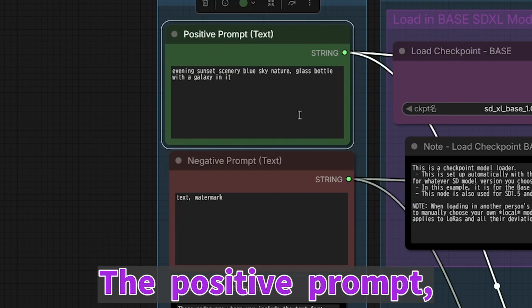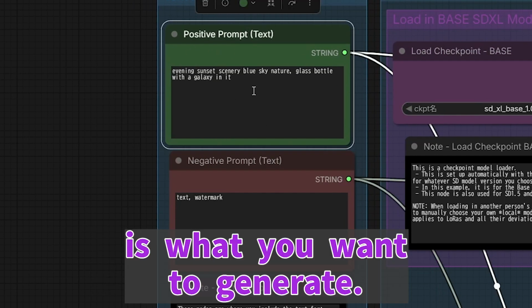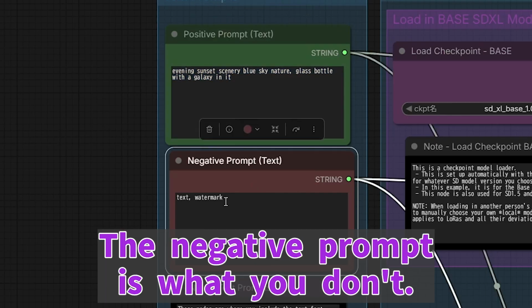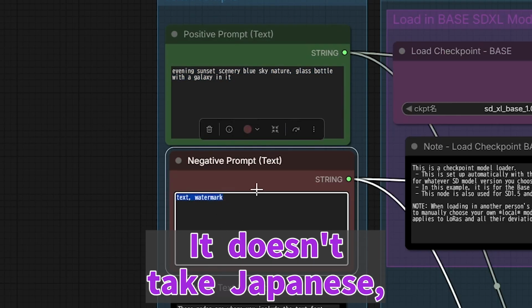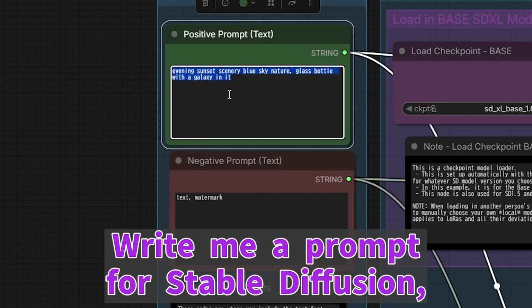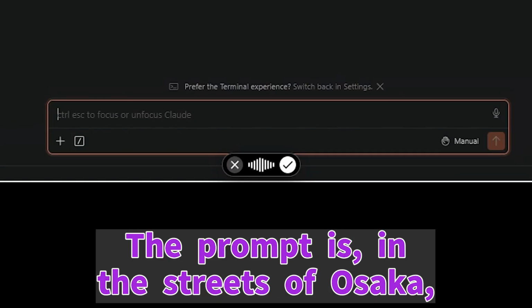The positive prompt is what you want to generate. The negative prompt is what you don't. It doesn't take Japanese. So let's go English. Write me a prompt for stable diffusion. All in English. The prompt is in the streets of Osaka.